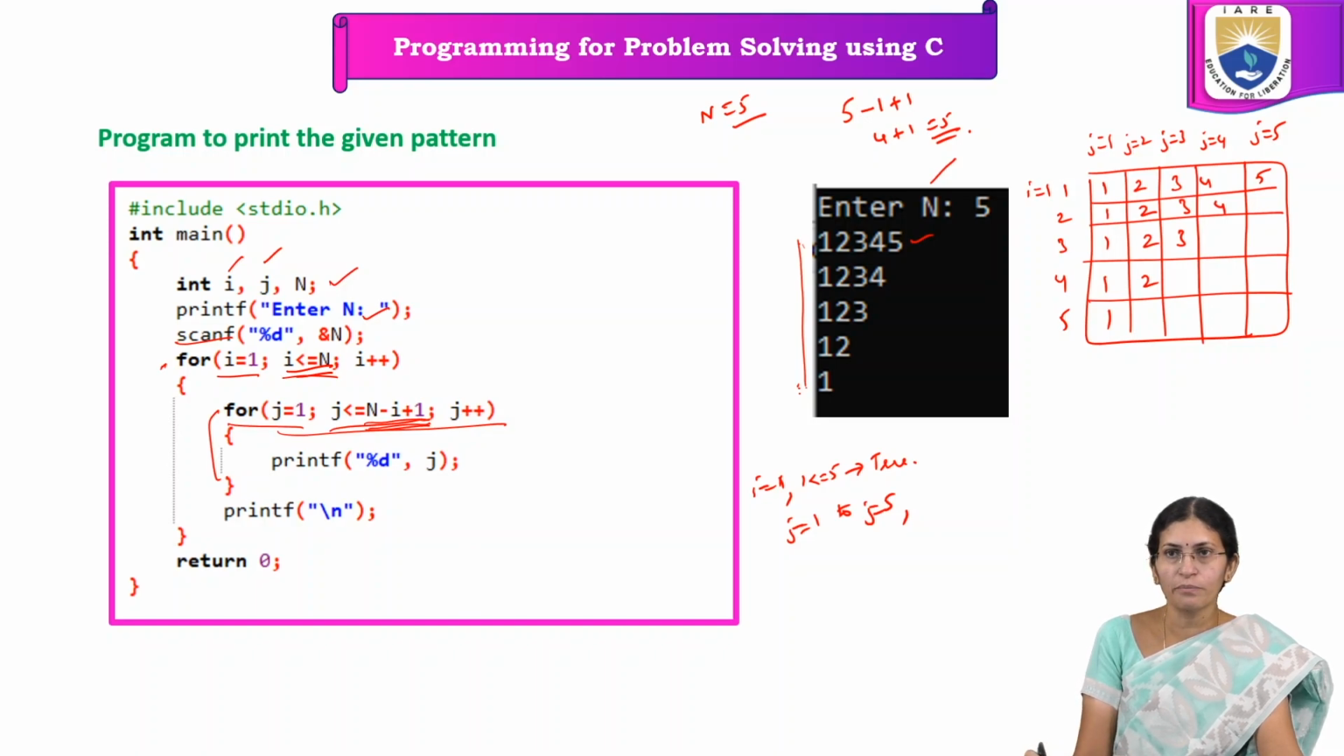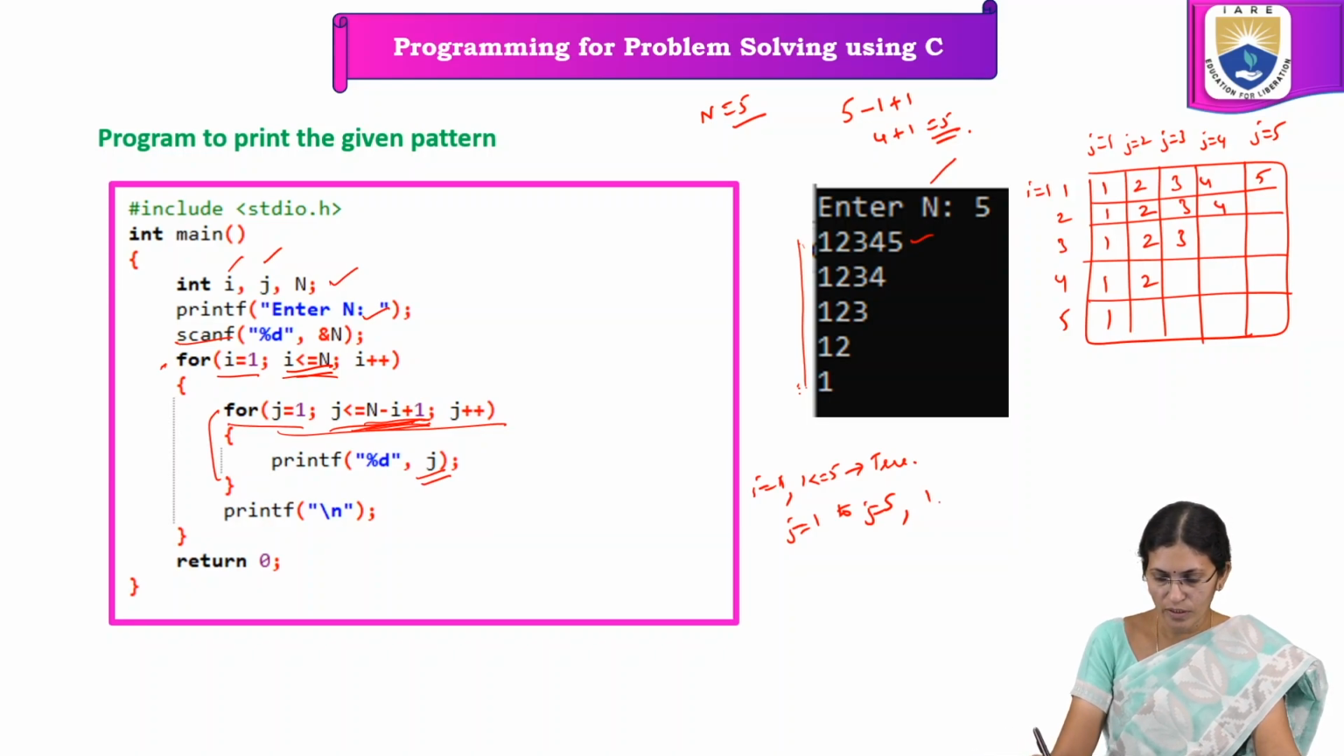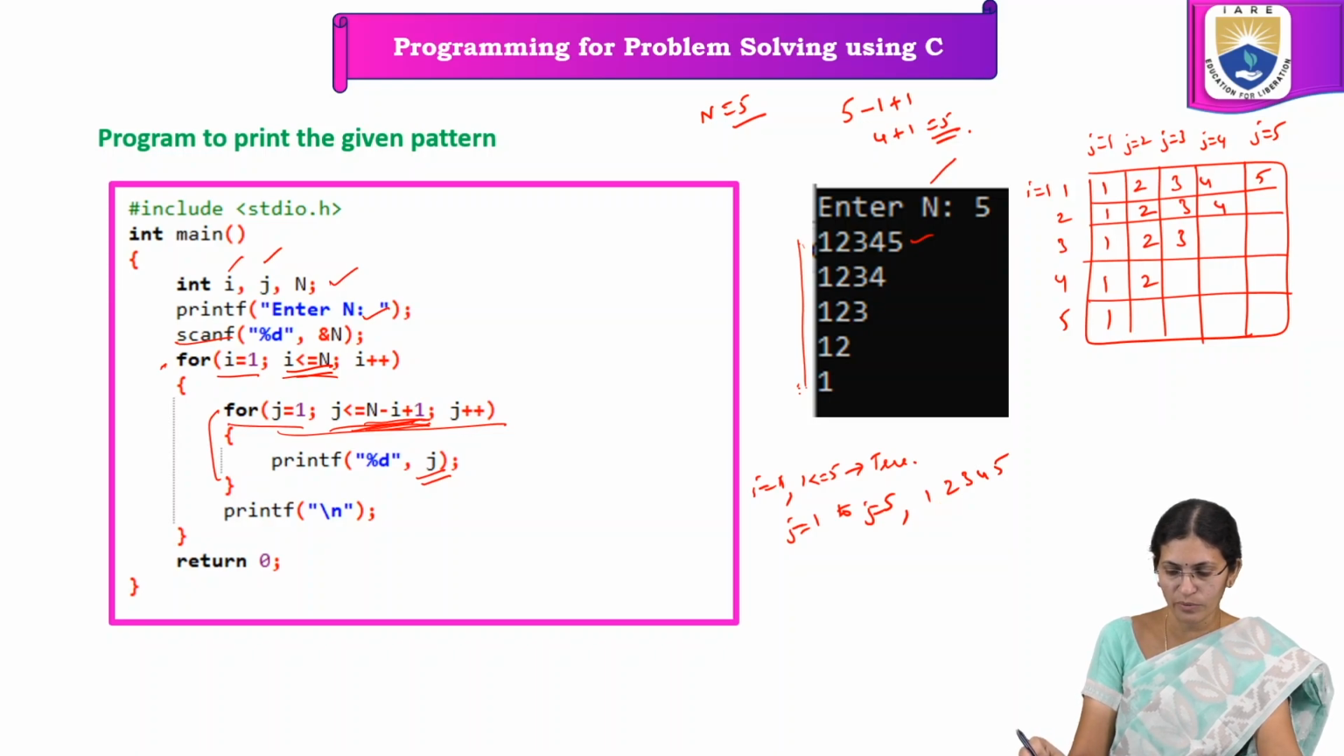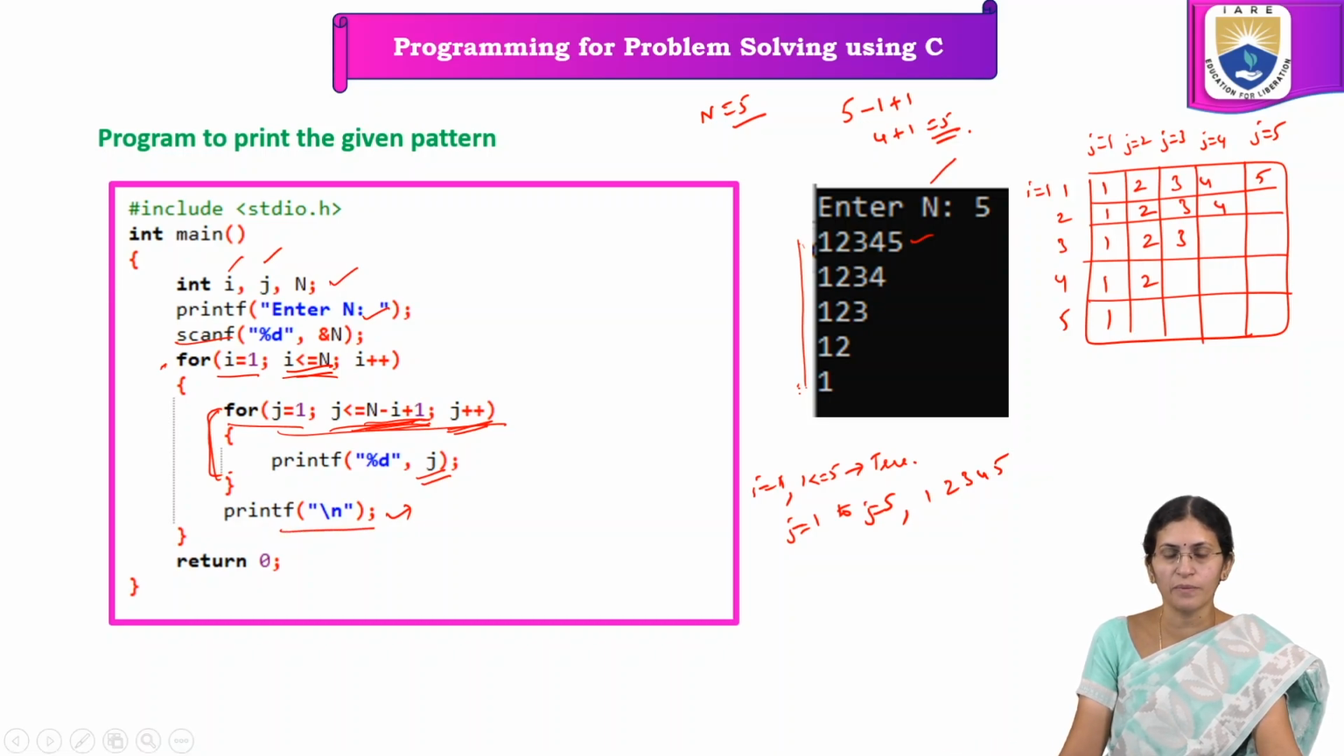So this loop will repeat 5 times and it will print the corresponding value of j in each iteration. So 1, 2, 3, 4 and 5. These are the values which will be printed when you execute this for loop. When the value of j is equal to 5, it will come out of the inner for loop, and this printf statement will be executed. Cursor will move to the next line.